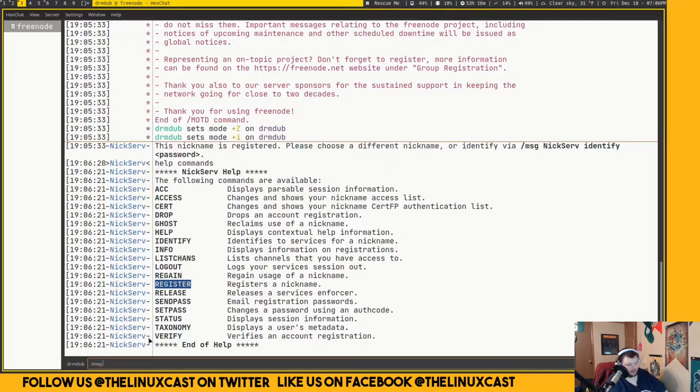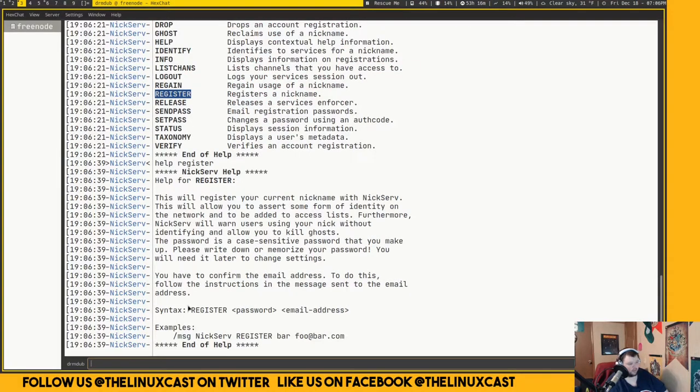Actually, I'll show you the help page for that command: NickServ help register. This shows you exactly what you need to do in order to register. You do /MSG NickServ register, then the password you want and the email address that you are going to use. Once you've hit enter on that, which I'm not going to do because I've already done this, it will send you an email to that email address.